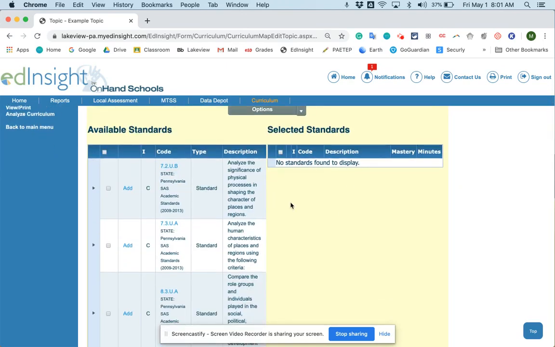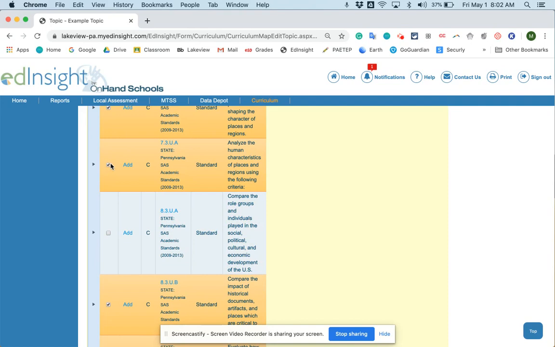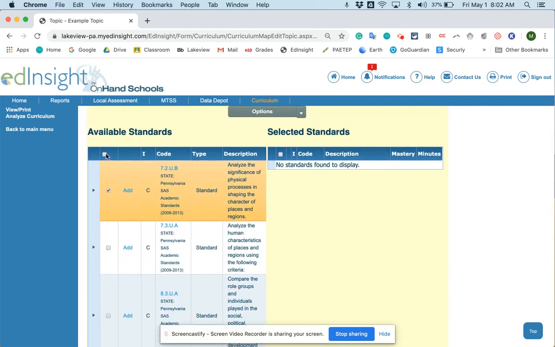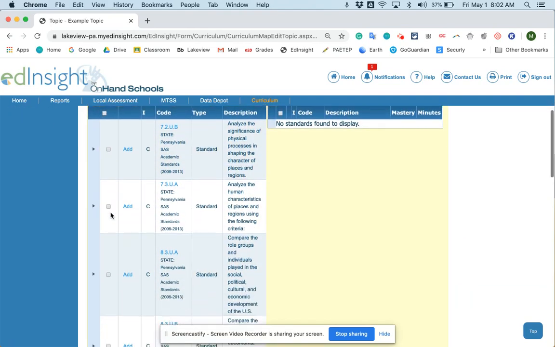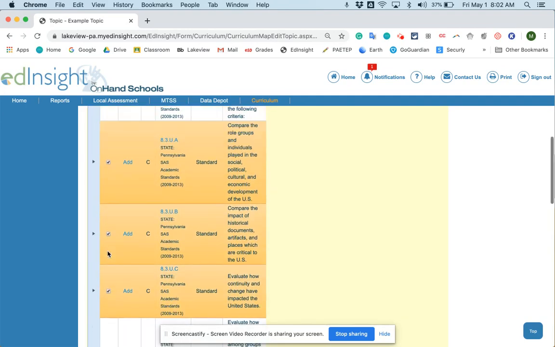To get those to, the goal is to get them onto the right. So you basically can either select all of them and go down through and maybe select the one or two that don't apply. Or on the inverse of that, you could just go down through and select the 1, 2, or 3 that do apply. However you want to do it.